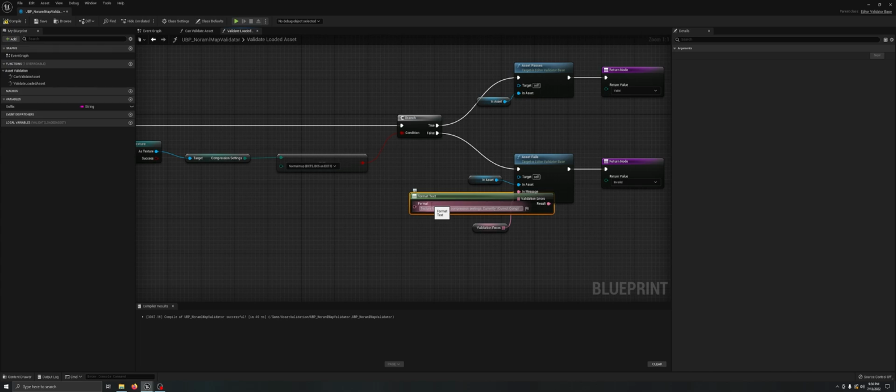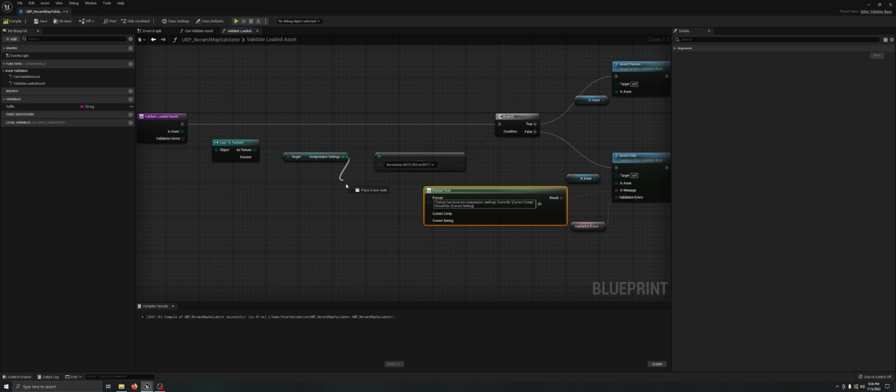And then we're going to add another one. But before that, we should put should be. All right, and then we're going to add the curly braces again, and we're going to put correct setting. So for this, all we're going to do is take the compression settings that it pulled from the texture and plug them into the current one.